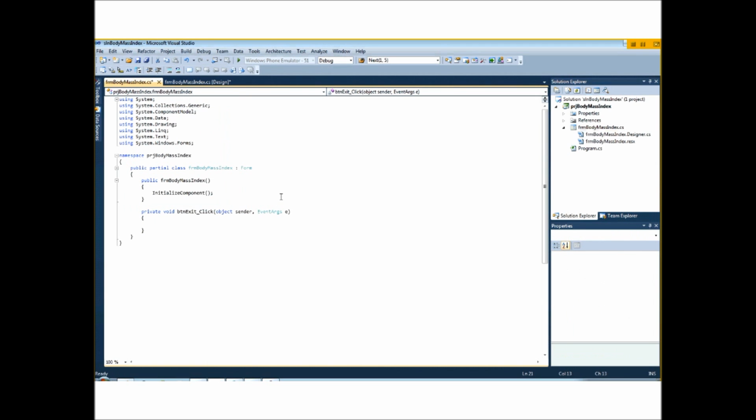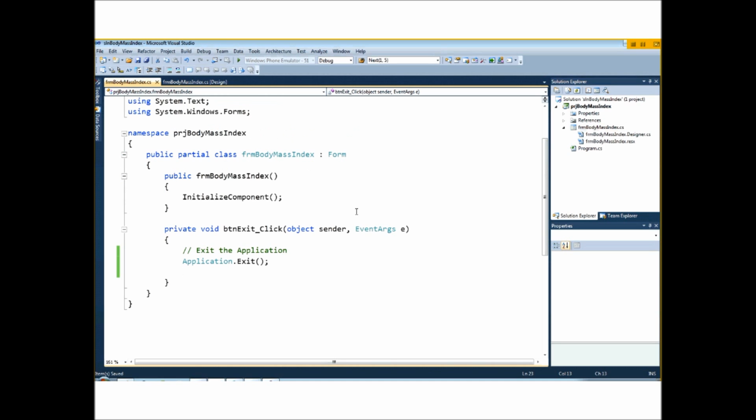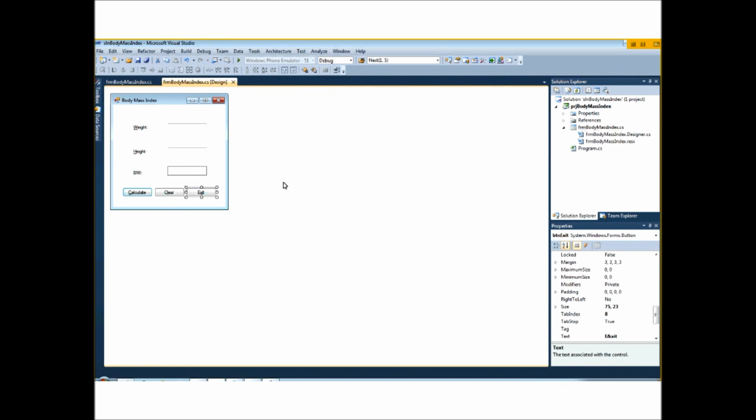Let's start with the exit button. The exit button's the easy one. Exit the application is our comment. And let's make this font a little bit bigger so we can see things. There we go. We typically just type in Application.Exit, which is a better choice than this.close, though I'm sure you may have come across some code in the book that says this.close. Another one of the earlier videos has talked about that a little bit. All right, back to the design. That's all we need to do there.